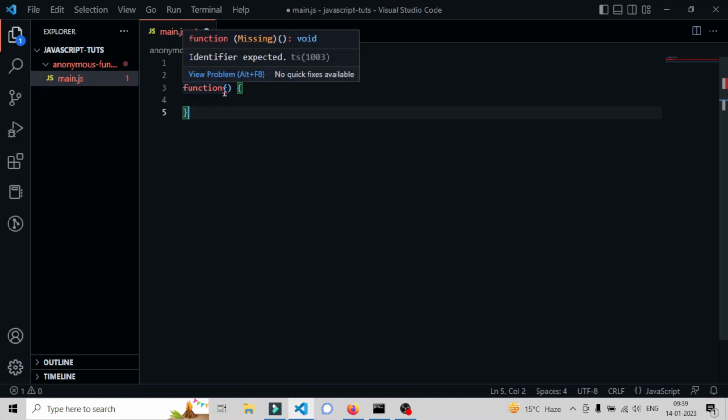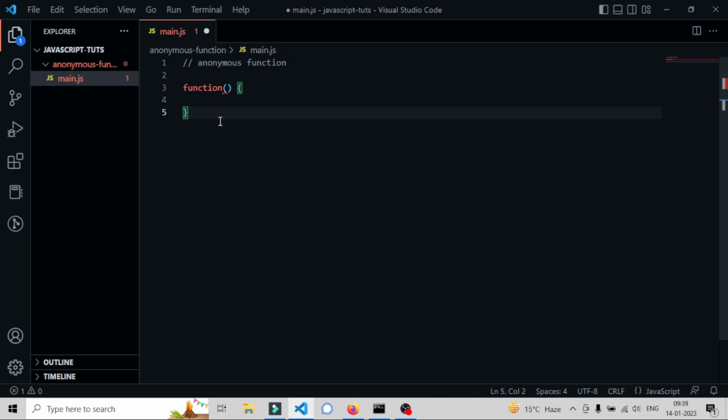So if you check, you will get error. To resolve the error, you have to wrap this anonymous function in one bracket. So why are we doing that? This bracket represents an expression, and this bracket returns one function object. So this is how we define anonymous function in JavaScript, right?